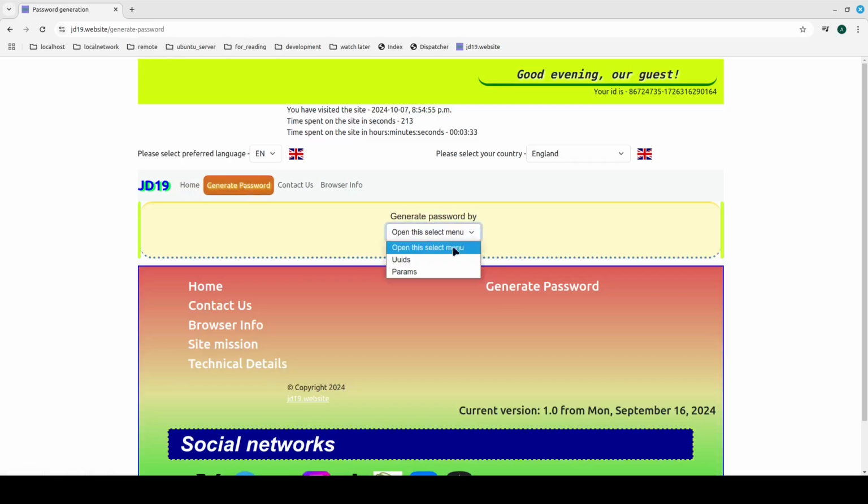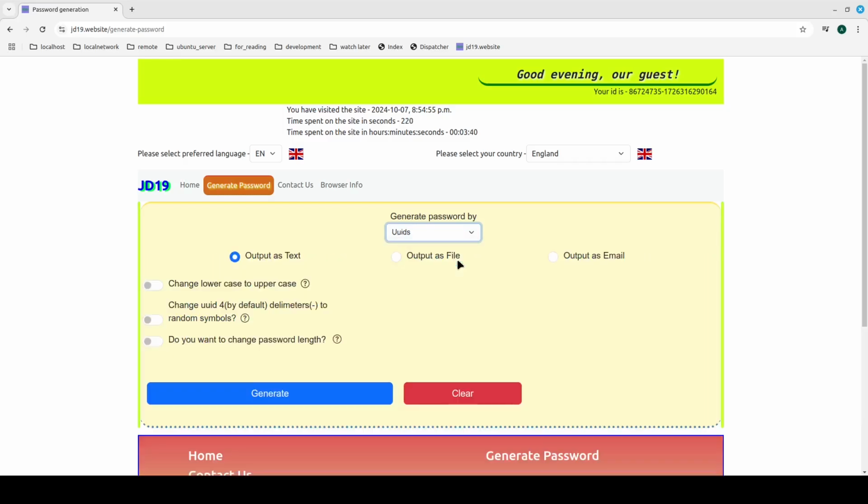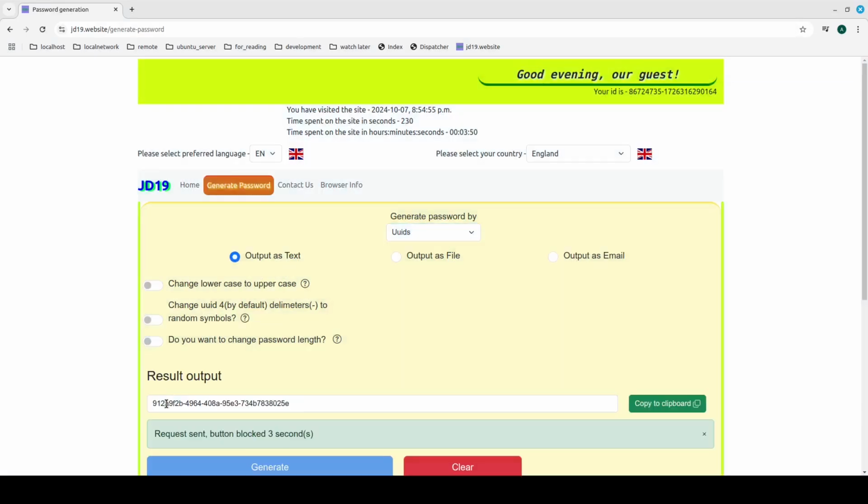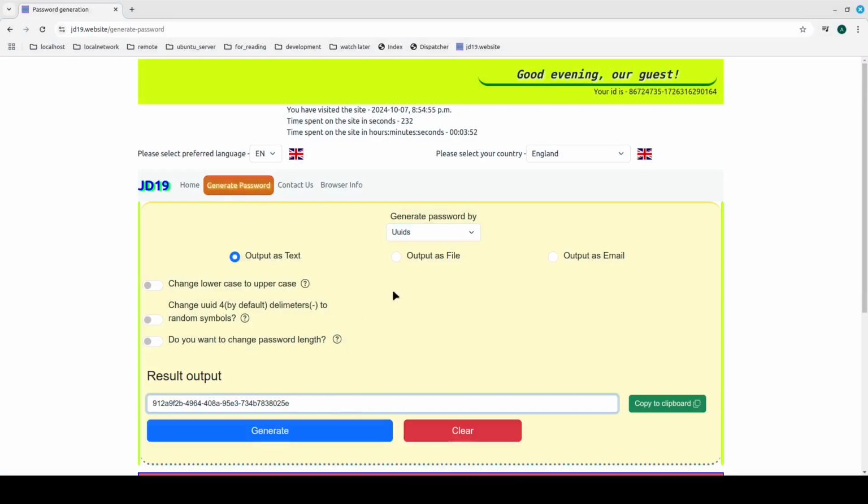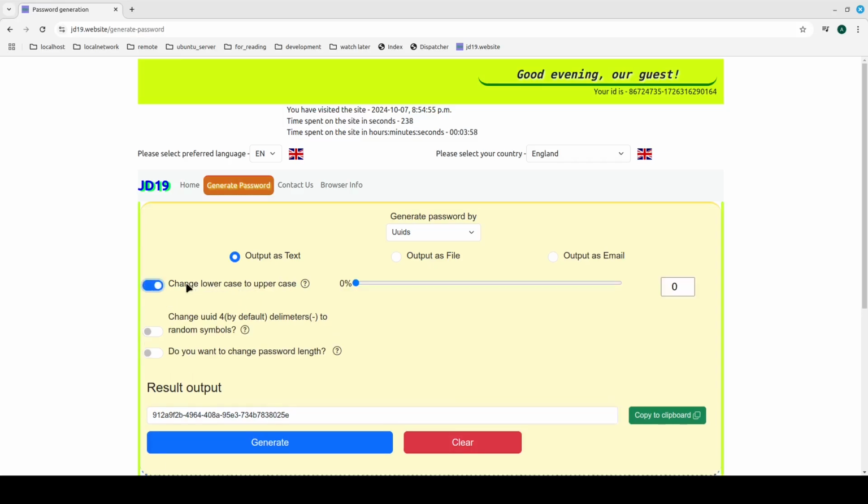After that, we need to select our password generation type. This is UID. In a previous video, I showed how to generate a password with the default params. This is the default params. Now I want to show you how to generate a password with the first param.